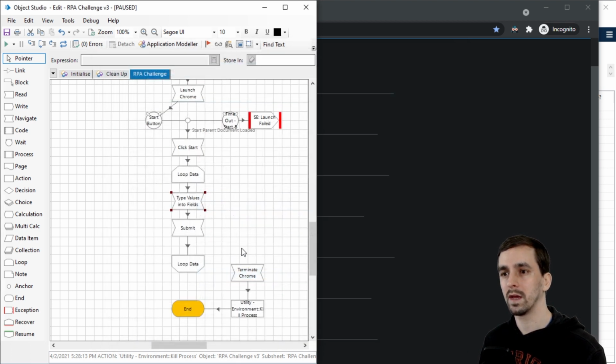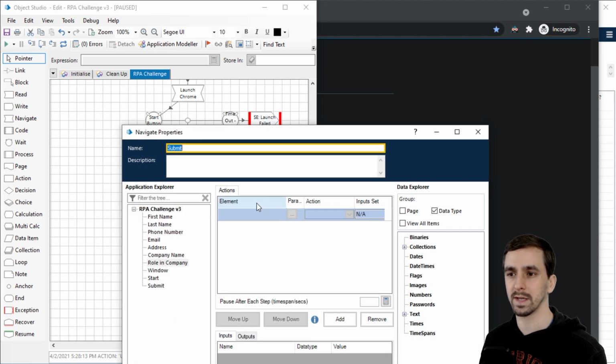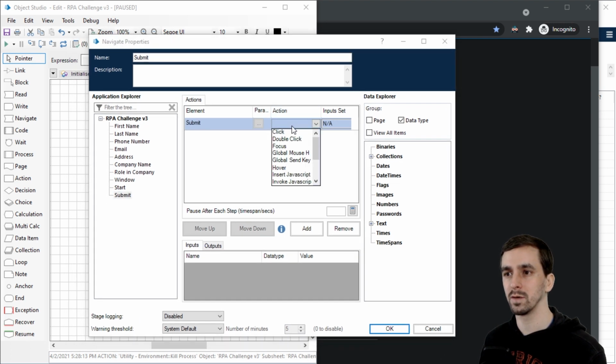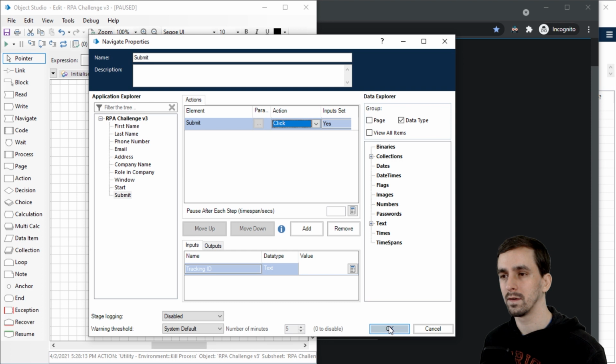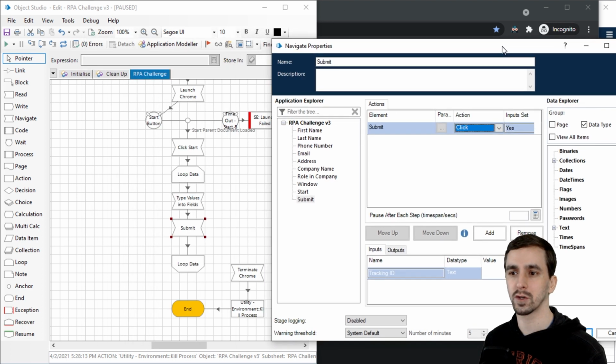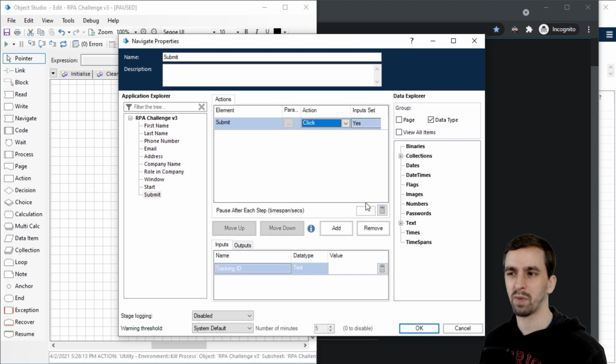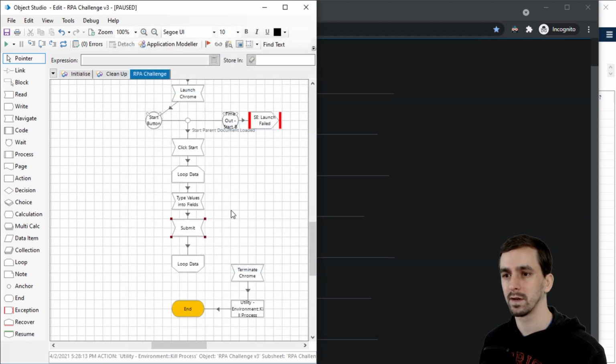Click OK. And then we could have added submit at the end of that, but I decided to make it a separate stage. Let's put submit into this one and choose click. Do we want to wait for a short period of time after this? We probably should. Let's just do like a 0.5 second wait after this.